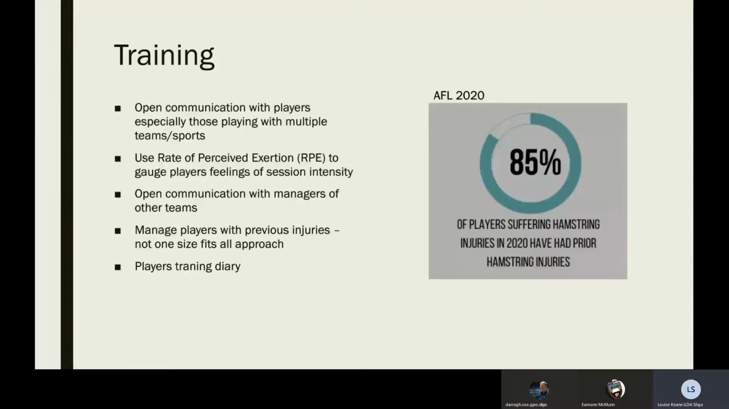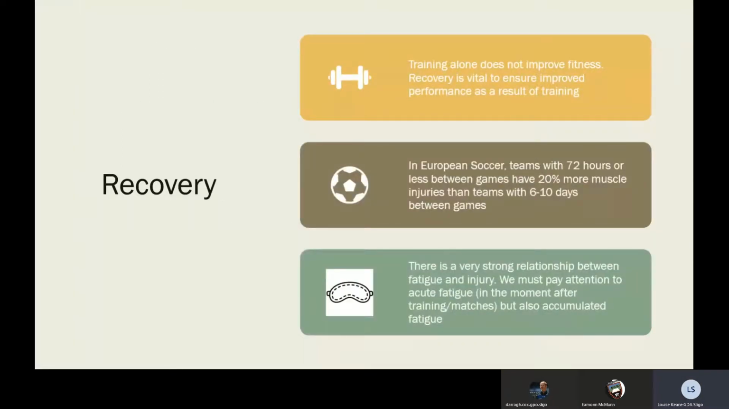Moving on then from our training onto our recovery. So our training alone is not going to improve fitness. We need recovery in order to get that benefit. So recovery is vital to ensuring improved performance as a result of the training we're doing. So we call this a super compensation principle, where we train, we get fatigued because of that training, and it's only from the recovery that we then see the increase in performance.